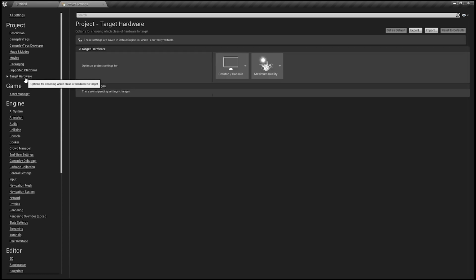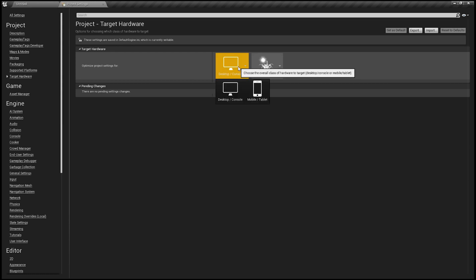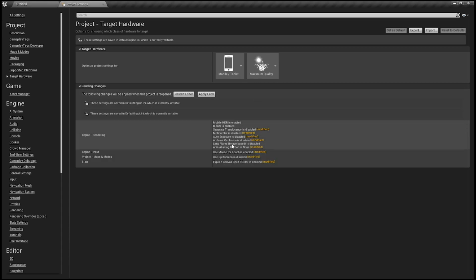The target hardware is where we set up our initial settings. We chose desktop console and maximum quality. This is where you are able to adjust this after the fact. All of these settings, for example, if we go to desktop console, mobile tablet, are explained here on what will and will not be turned on and off, what will be modified. These are individually changed in different sections inside of our project.